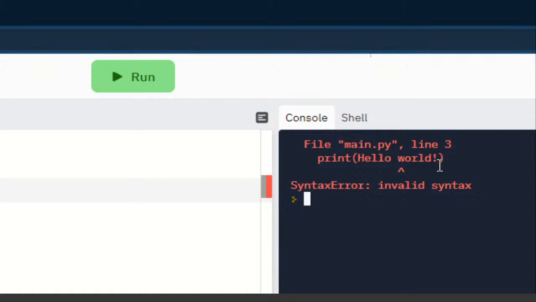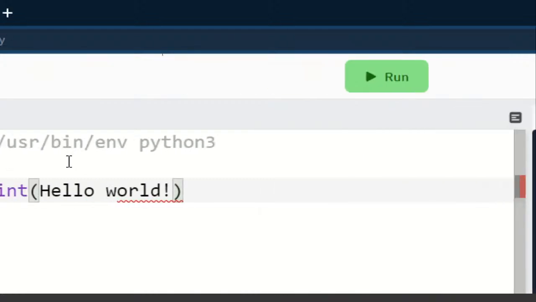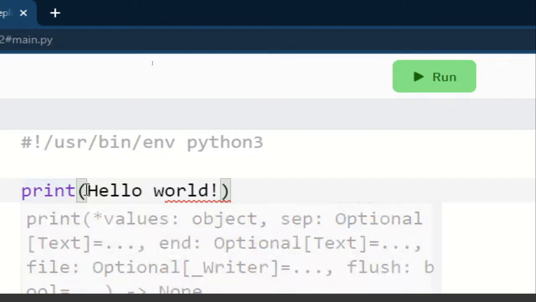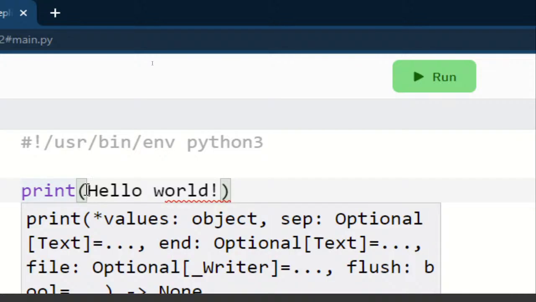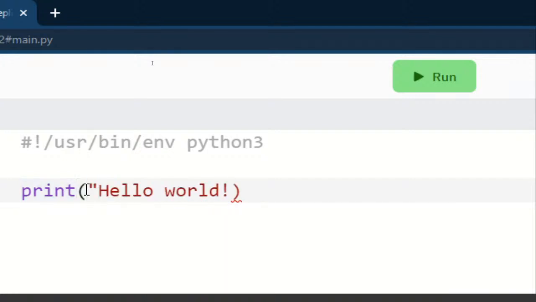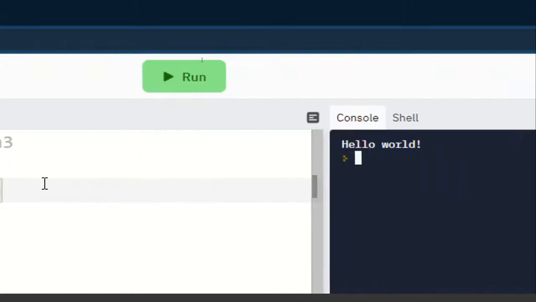So what's going on here is it doesn't really quite know what exactly is wrong. It just knows that when it hits this space here, there's an issue. And that's because this is not a string. It's just some words. It expects them to maybe be a variable or something, right? But there's no variable declared or anything like that. So we want to make sure that we put that string in quotes for it to run. And there we have it.